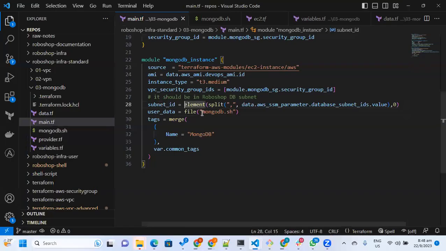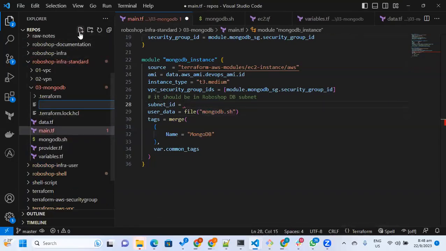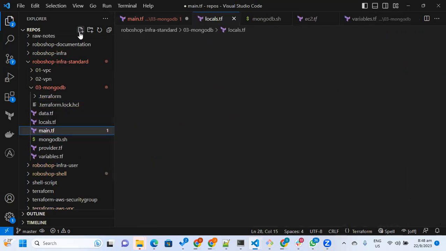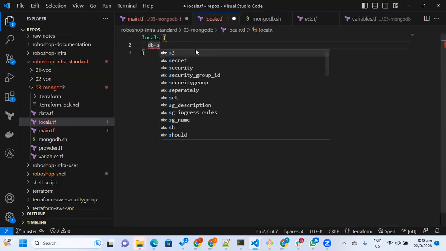Okay, so if you want, you can keep this in locals. Okay, if you feel that it is not in a readable format, I can give locals and db subnet ID.